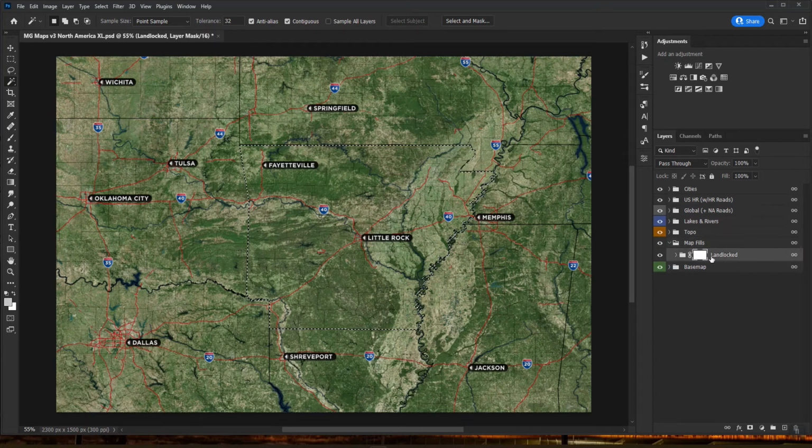Now that we have that selection of the state, I'm going to head down to map fills and delete this default landlock fill mask. That's just basically all of the land it contains your fills to, so it doesn't overlap into the ocean. To delete it, you're just going to right click and hit delete layer mask, and to apply your new one, you're just going to click on the apply layer mask button down there.